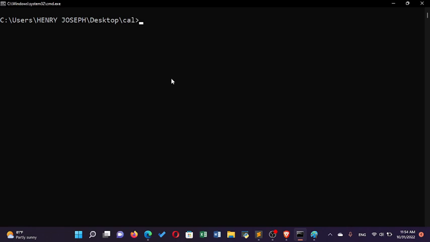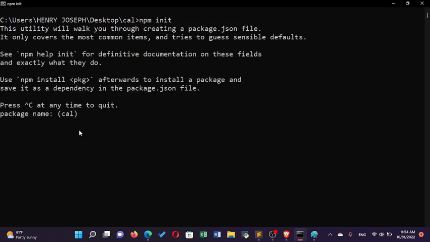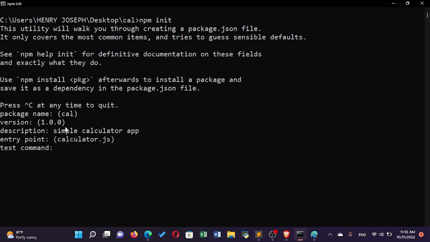After creating my calculator.js, I will go back to my command prompt and change into the directory cal. When I'm in the directory cal, I'm going to do npm init. I'm going to initialize npm. As npm is getting initialized, my package name will be cal. My version 1.2, description will be simple calculator app. Then my entry point will be calculator.js, and then test command, git, then author.